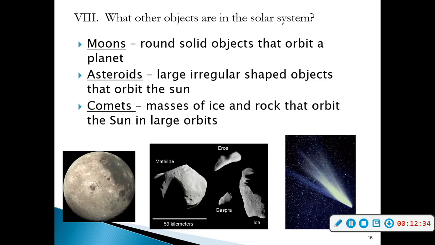Comets also, which are masses of ice and rock that orbit the sun in large orbits. These orbits can take hundreds of years, over 100 years in some cases. And basically what it is, it's the ice melting coming off the back, and that's what makes its tail. I like to think of comets as dirty snowballs. That's a good way to describe them. So you can see the one down here. So this is the ice coming off the back and dust and all the material as it melts, as it's approaching the sun. The tail will always face away from the sun.